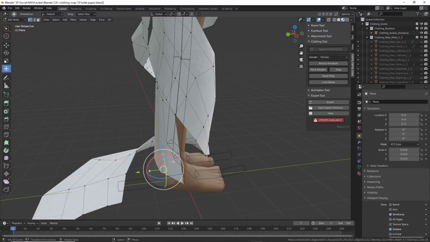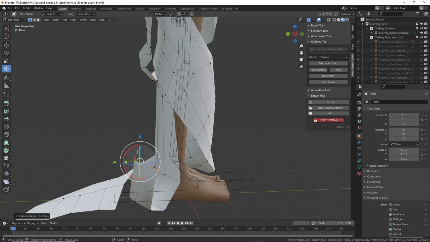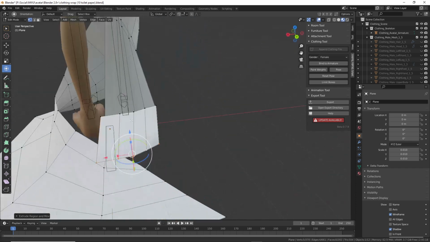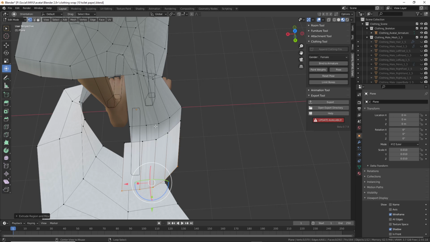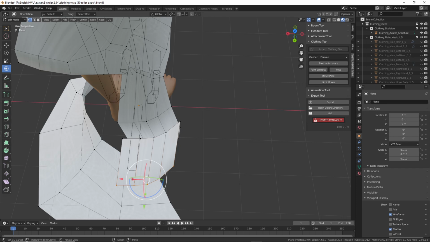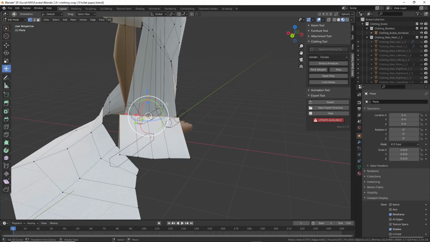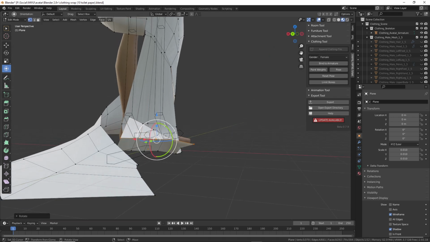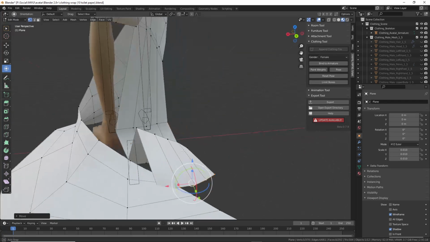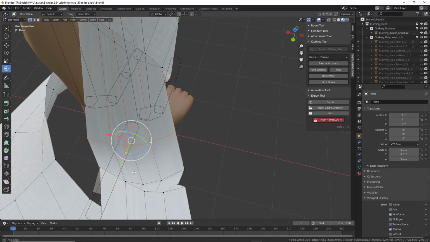So what can we do here? So let's do something like that, maybe. Yeah, this is going to be an absolute nightmare to weight paint.